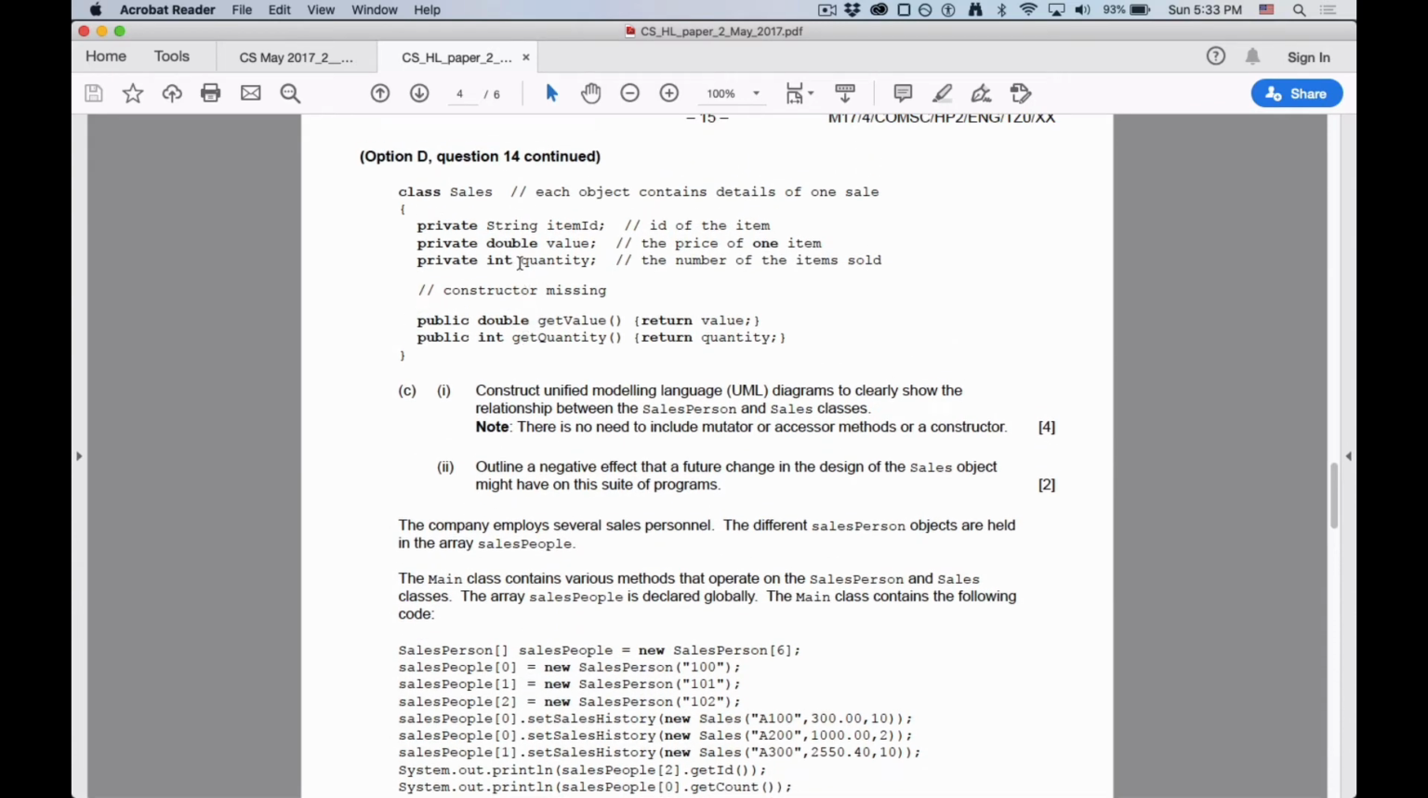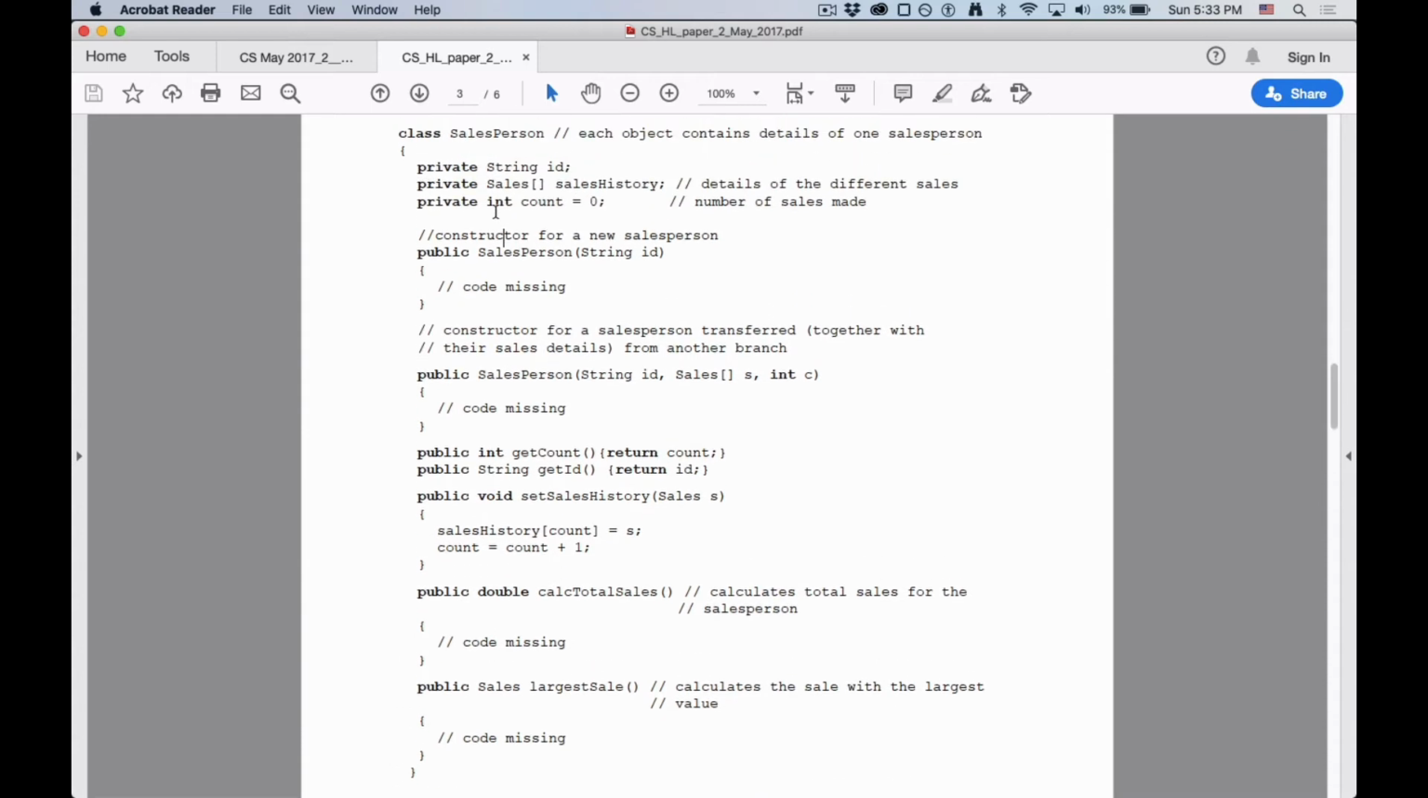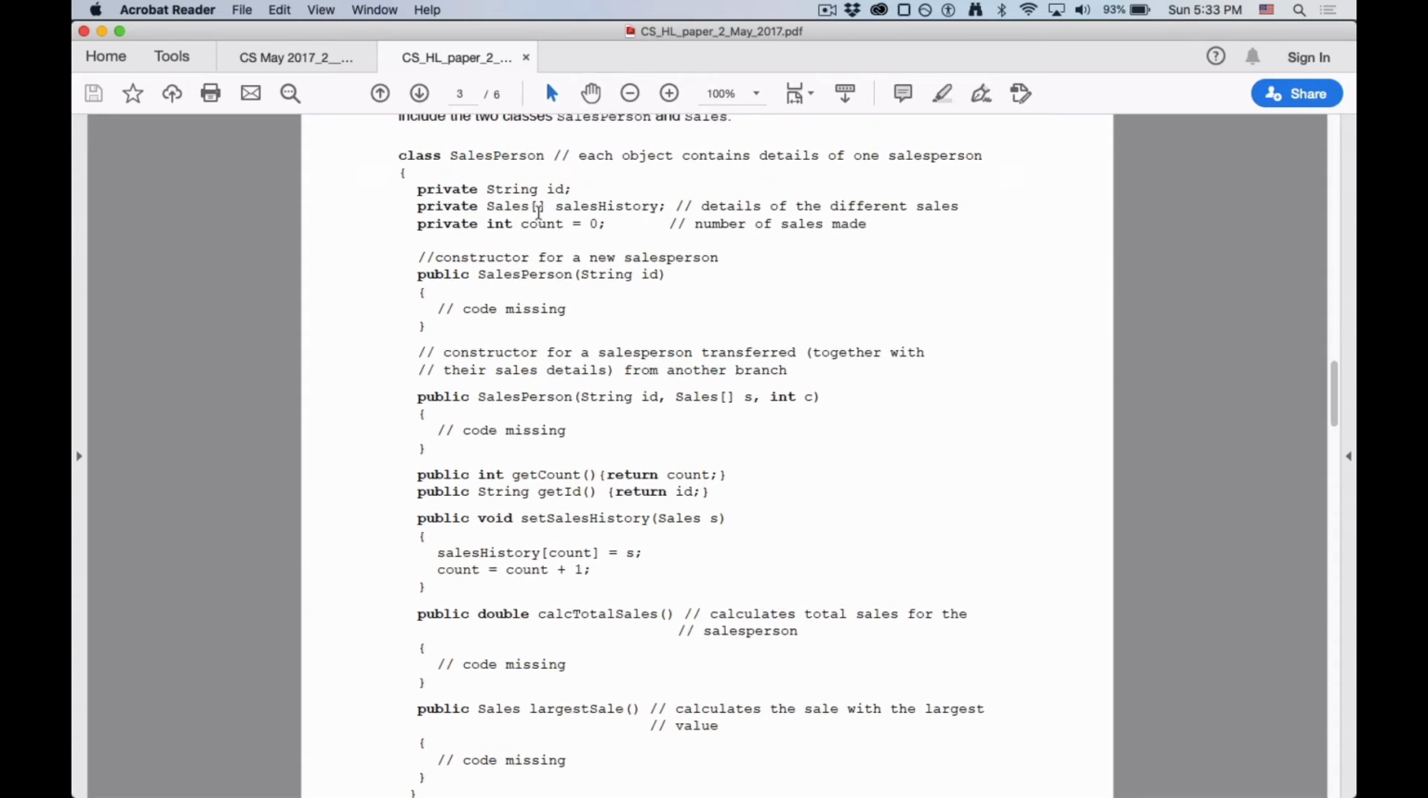Not a whole lot there, but okay, let me just look at the sales. A sales, well, that's dumb. It should be sale. Class sale. A sale has, a particular sale has an item ID, value, and a quantity. Okay, get. Okay, so that's pretty straightforward. Again, I don't like the name at all, but sale. Okay, so then we're going to probably have an array of sales, right? So sales is an array of sale objects.